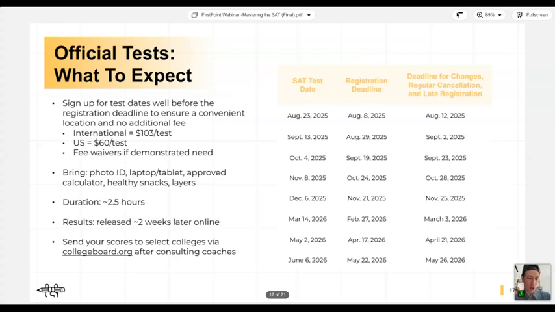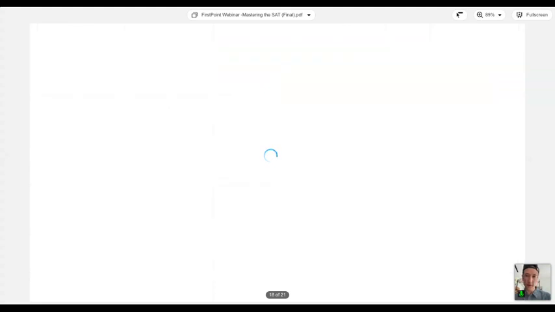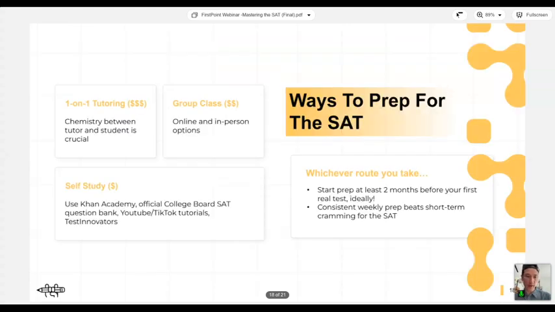And it takes about 2.5 hours, and you get the results in 2 weeks. And you should send your scores to select colleges via collegeboard.org. College Board is the company that runs the SAT, after you consult coaches. I'll go for a couple more, and then we'll call it a day, and we'll open it up to questions.